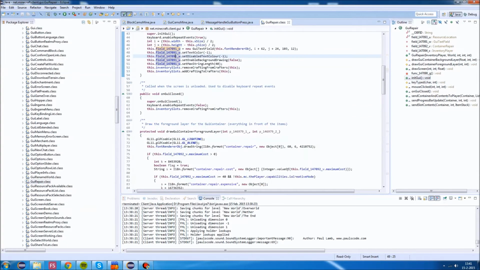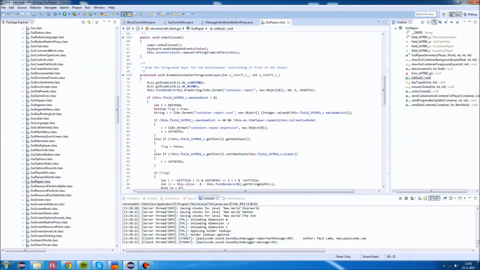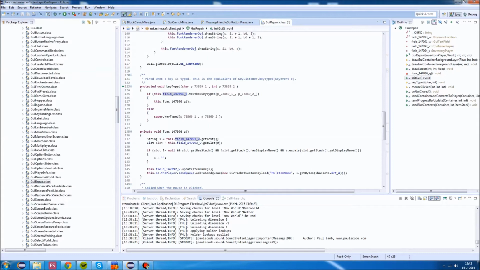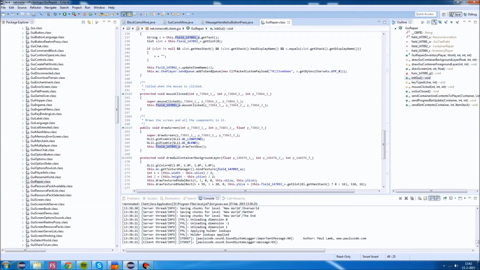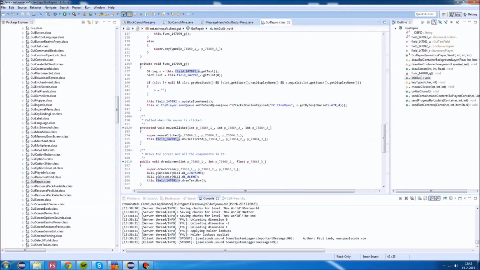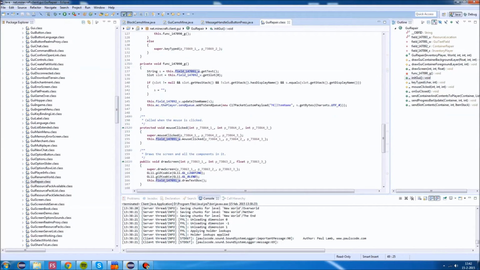So that's basically initialization, not too special, makes sense. And if you look here, you'll see there's a keyTyped method in the GUI, which you need to override, and you basically need to forward it to the text field. And this mouseClicked: when you click your mouse, you can focus the text field or not. When you focus it, it will respond to key input.